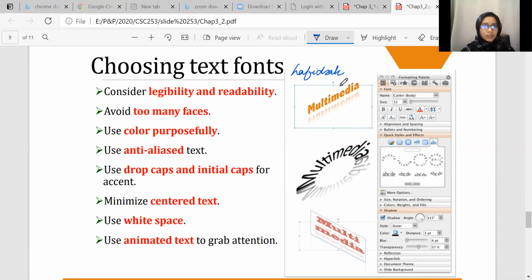Consider readability. And then avoid too many faces. You use Lucida Handwriting, you use Arial, you use Times New Roman. For example, if you want to create your linear multimedia poster, make sure you do not use too many faces. Maybe three or four is just enough.